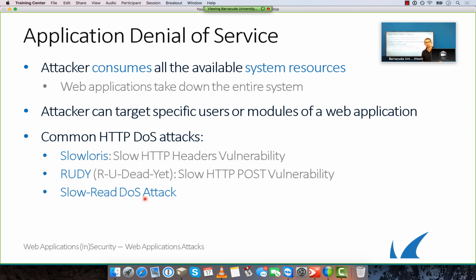Interestingly, the network firewalls do not catch this type of attack. Even if you are tampering with TCP window sizes, they will not do anything. Okay, the WAF can actually protect you against this type of attack.